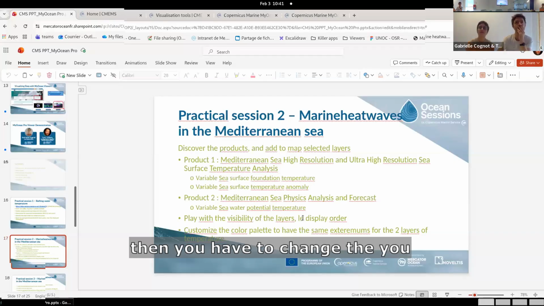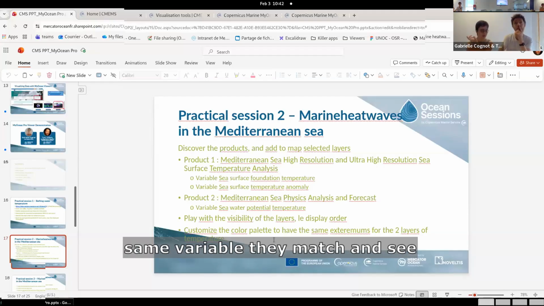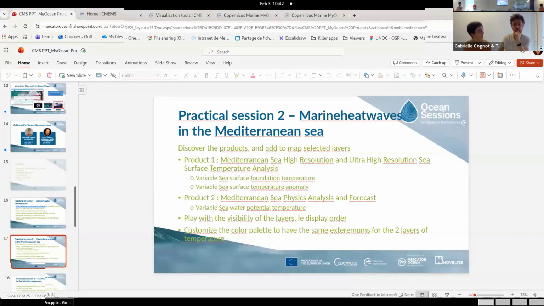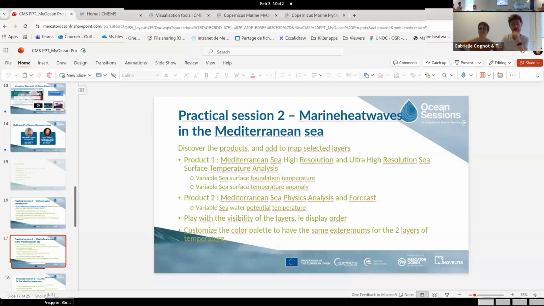And then you can change the visibility of the layers, the display order, or hide or show layers by clicking on the I button, and customize the color palette so that both layers that show the same variable match, and see how the resolution changes on the picture that you are viewing. So you have, I think, 3 minutes. Yeah, something like 5 minutes, to play around on your own, and we'll let you have fun.